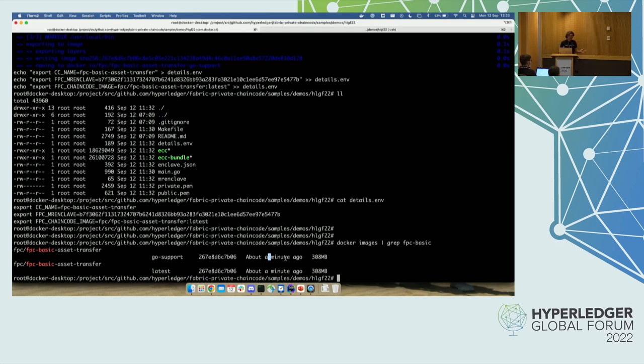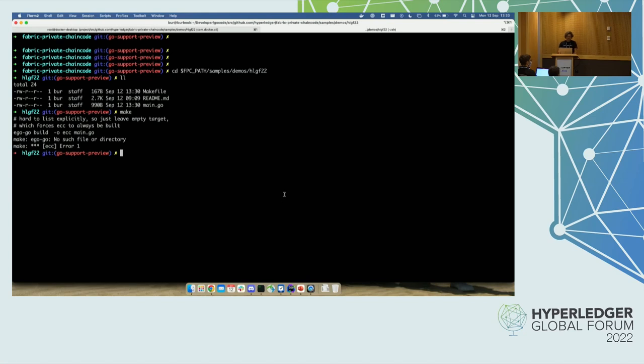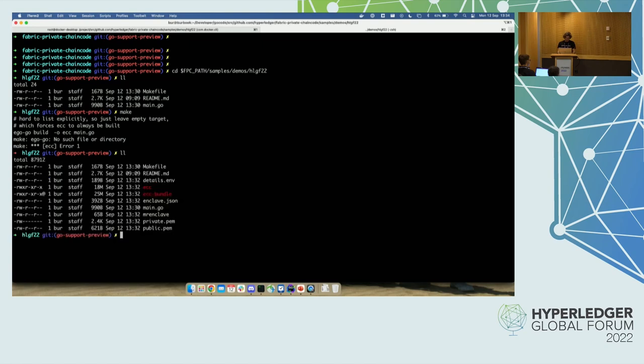In order to make this easier as a developer, we would like to use the Fabric Smart Client integration test suite, which allows us to spawn up easily a Fabric network, install our FPC chaincode or any other chaincode with a few lines, and just run and test it. So you don't need to deploy an actual network. For that, we have in our samples a deployment with Fabric Smart Client.